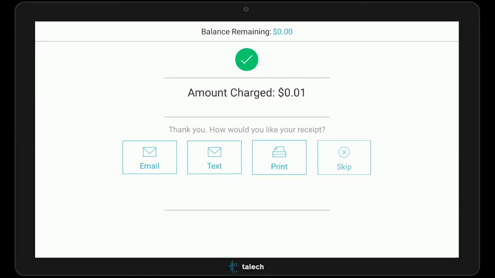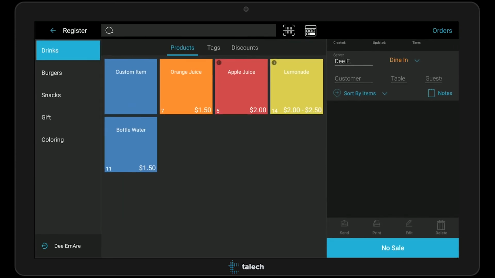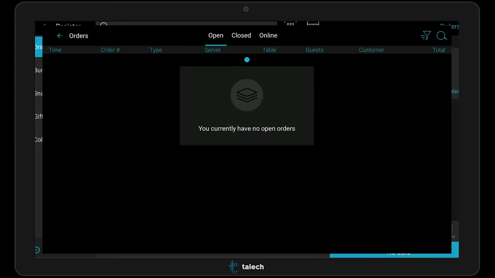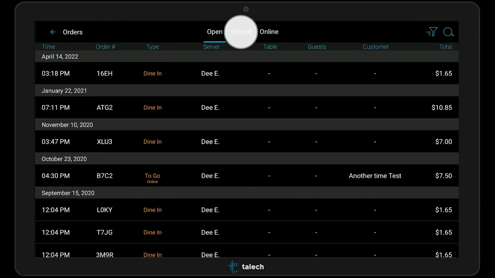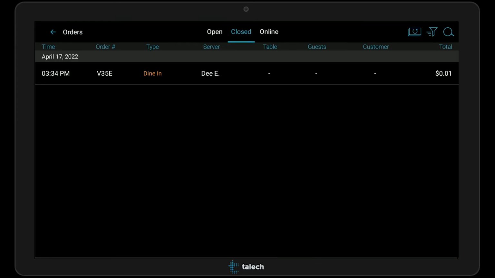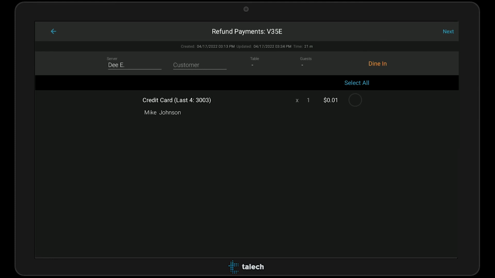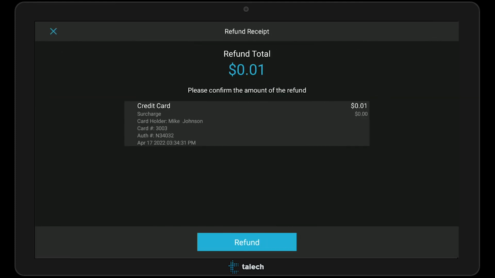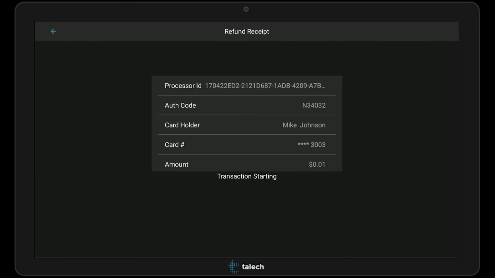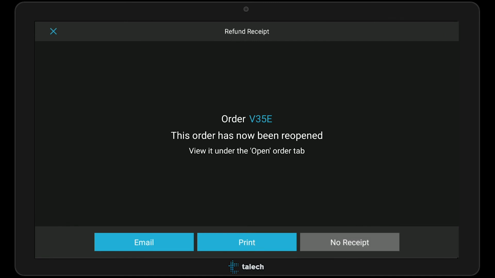Once you process your transaction, you're able to process a refund. To do this, go to the Order section within the talech app, go to Closed Orders, select the transaction, and select Refund Payments. Then select the payment to be refunded. Click Next, then Refund. You've now successfully set up your card reader.